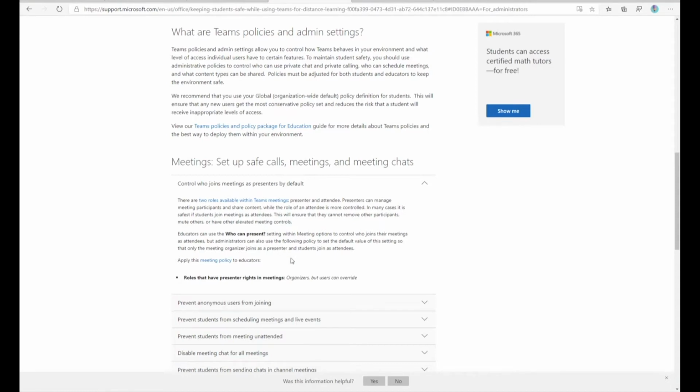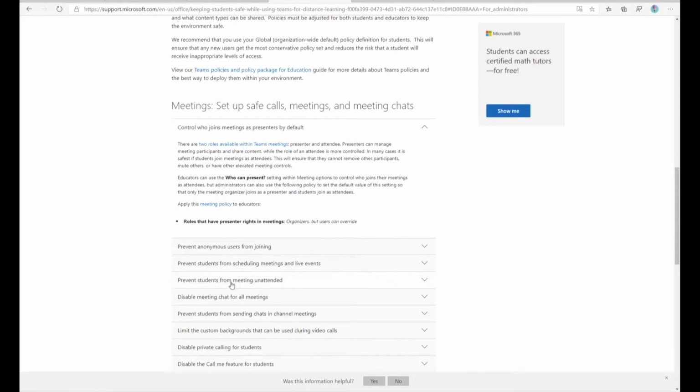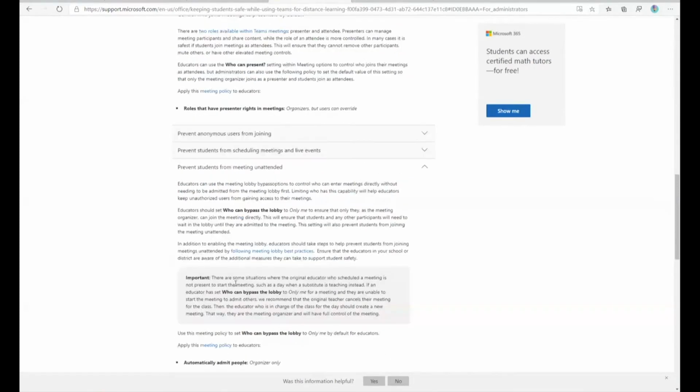The other popular one is preventing students from meeting unattended. And we call this the lobby feature, because you don't want students to join the meeting and start the meeting when the teacher's not there. Just like in a physical school, where students get off the bus in the morning and go to class. No, you don't go into class. They wait outside the class until the teacher opens the door.